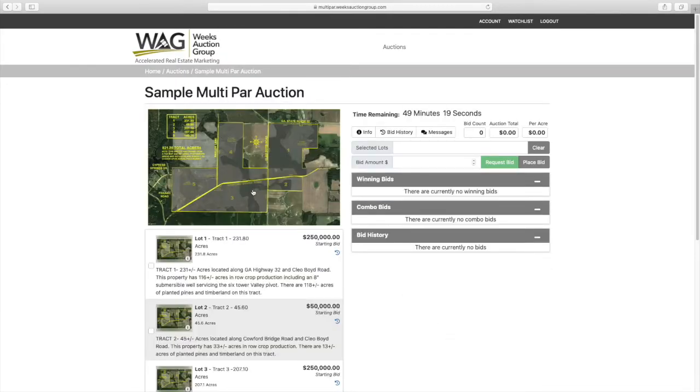Now that you are logged in and ready to bid, I will walk you through the process of placing a bid. To place a bid, simply select the tract you are interested in and hit the Request Bid button. This will give you the minimum amount in order to place a winning bid. Notice that the tract you selected turns blue whenever you have selected it. Once you're comfortable bidding, hit Place Bid.